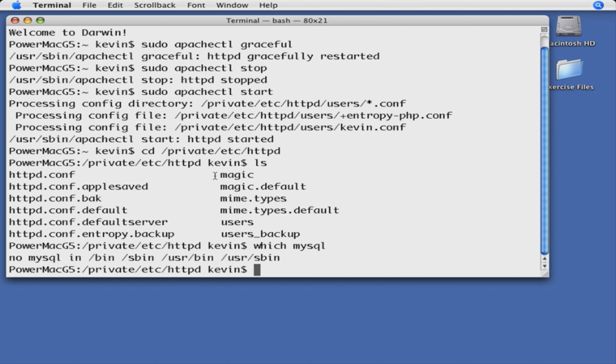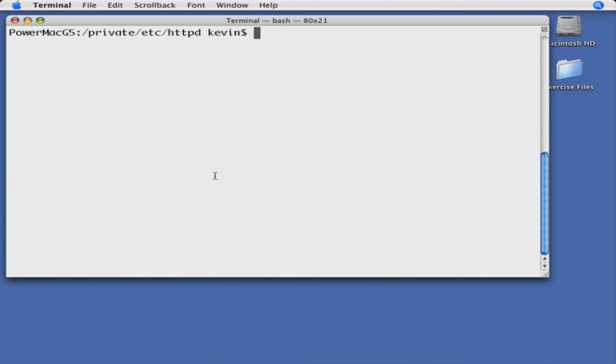So let's clear our screen with clear. And then let's switch back to our main user directory. And we can do that with cd space and the tilde sign. And that'll take us back to our root user directory on the Mac. And that for me is going to be Kevin. It'll probably be whatever your username is for you.